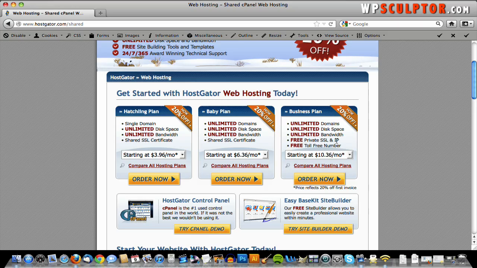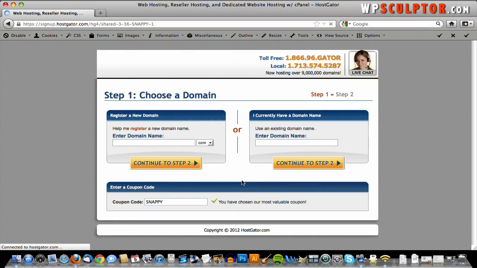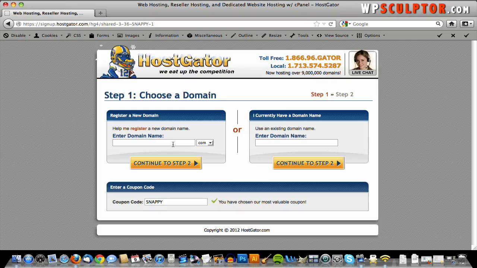And then there's a business plan, which has a couple of more options, private security feature and a toll-free number feature available that most people probably don't need. So we're going to select the Baby plan, and I'm actually going to show you how to get more than this with a special coupon code. So hit order now, and then you're going to type in a domain name.